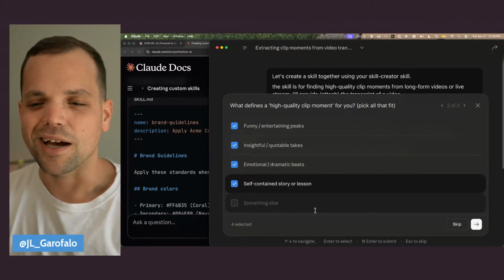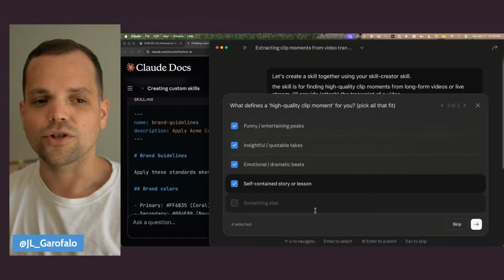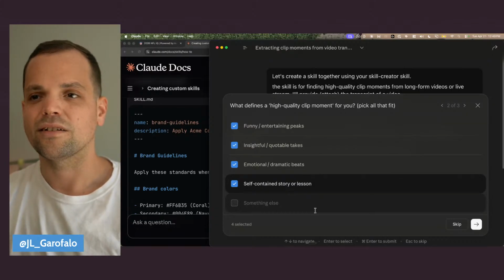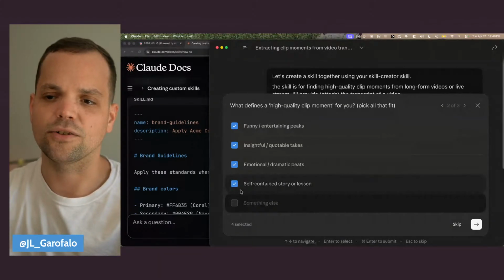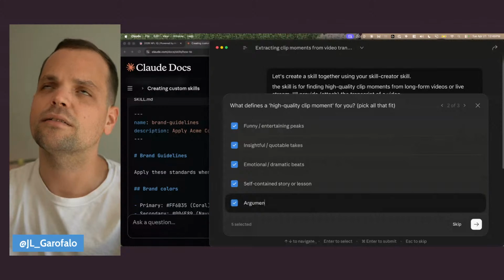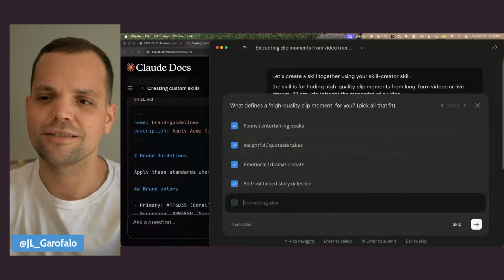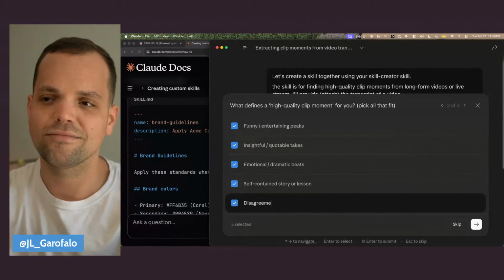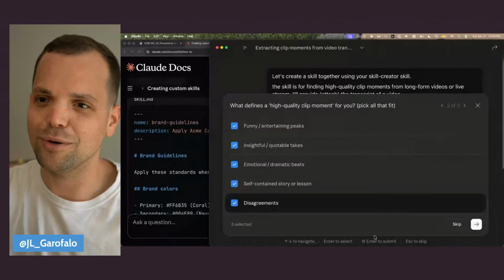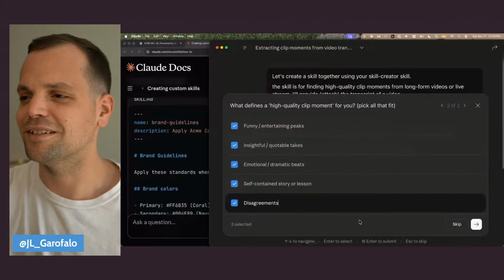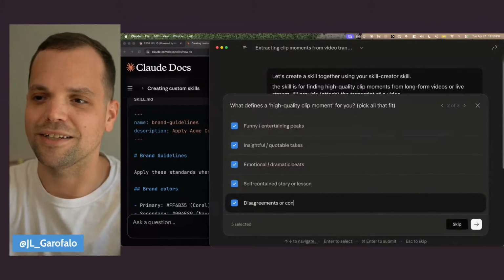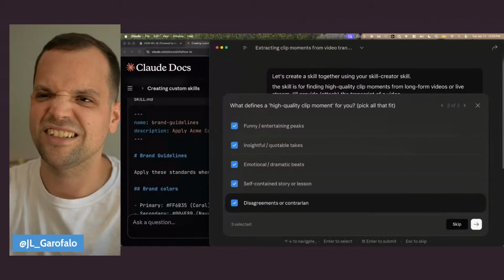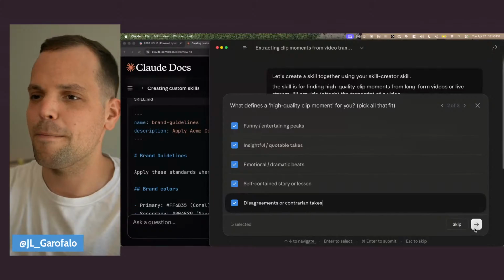I guess emotional beats kind of does cover. I was gonna say, it's like high emotion, high passion arguments. Let's also add, can I add in also arguments, disagreements. It can be good. Disagreements can be good for clips. They're not always good, but let's go with that. Disagreements or contrarian takes. That might, yeah, that works.